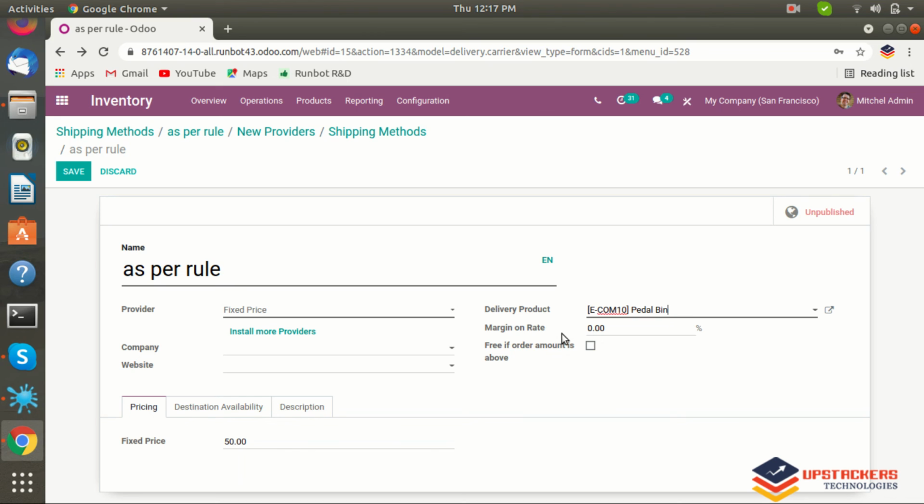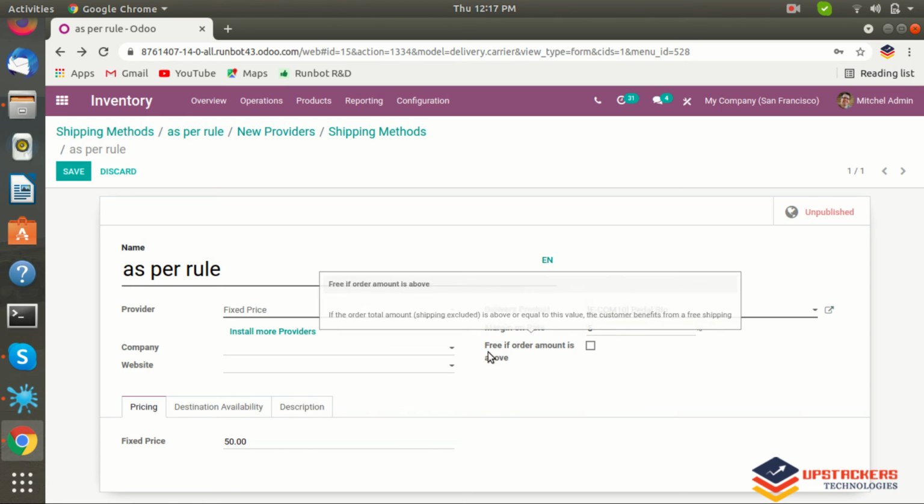If it is a fixed price, then this percentage is taken as a margin. So I set 5%.